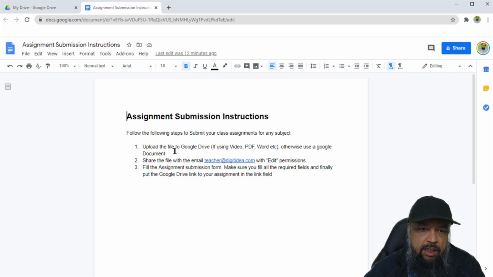As you can see, I am putting only 3 instructions. The first is upload the file to Google Drive if you use video, PDF or Word document, because those will be external files. Otherwise, use a Google document. I am asking my students that they can submit their assignment directly in a Google document. And Google document means this type of Word style document or Excel style document, which is called Google Sheets.